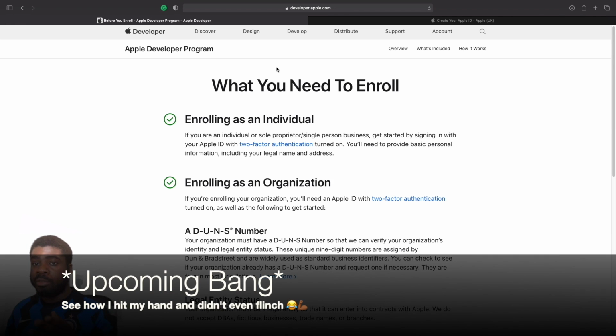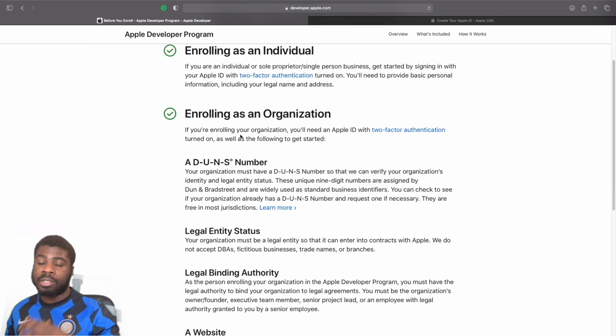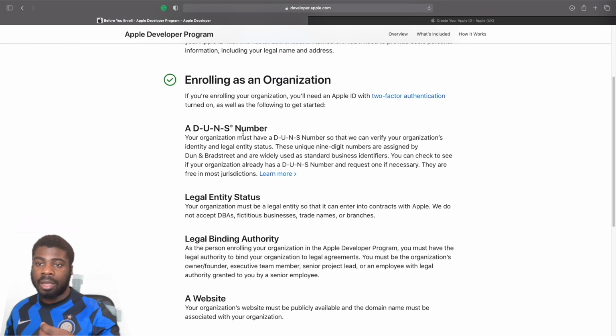The alternative is enrolling as an organization. If you're a business or you want to set this up for a company, then you need to enroll as an organization. You need to submit an additional form to prove to Apple that you're a legitimate business. They don't want someone who's pretending to sell potatoes or something. They need it to be a legit company.